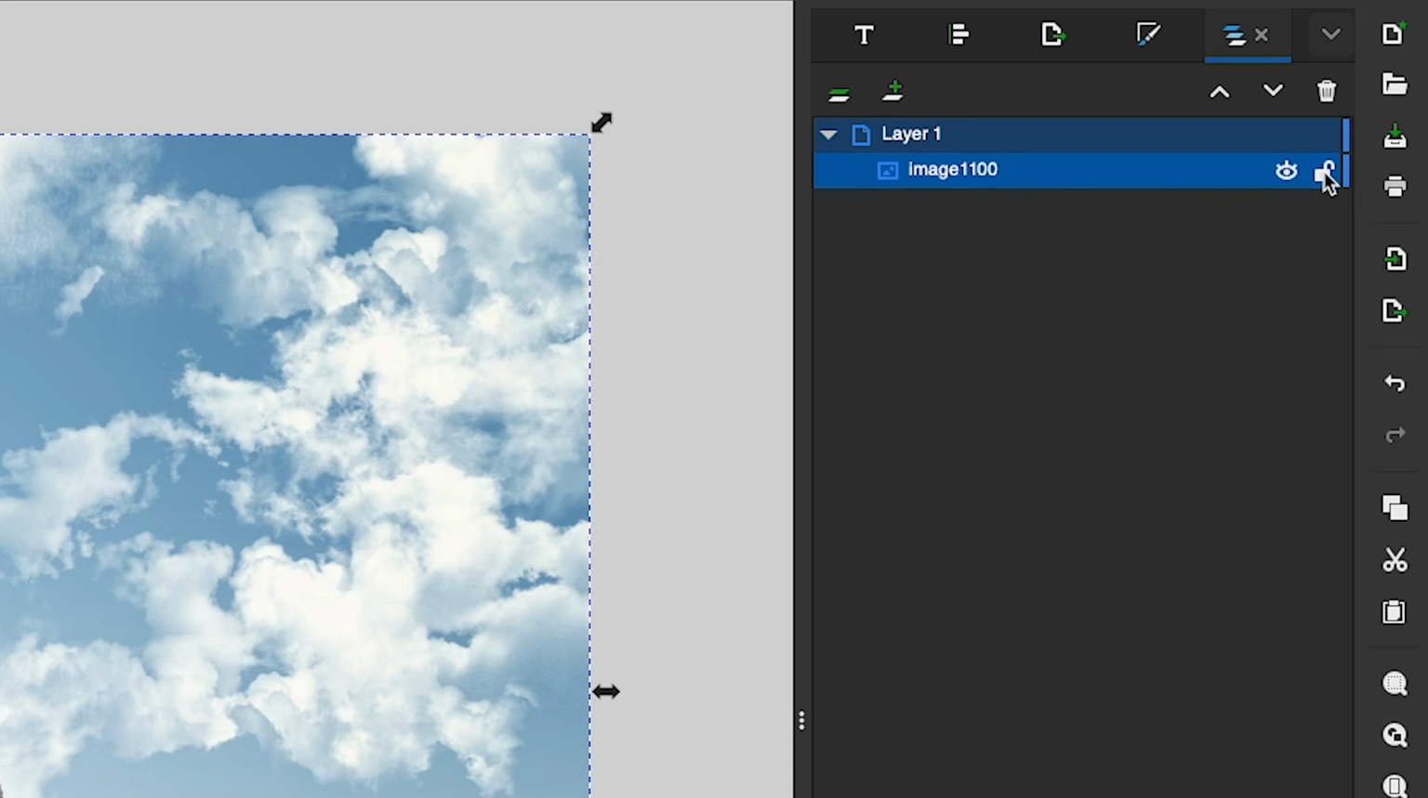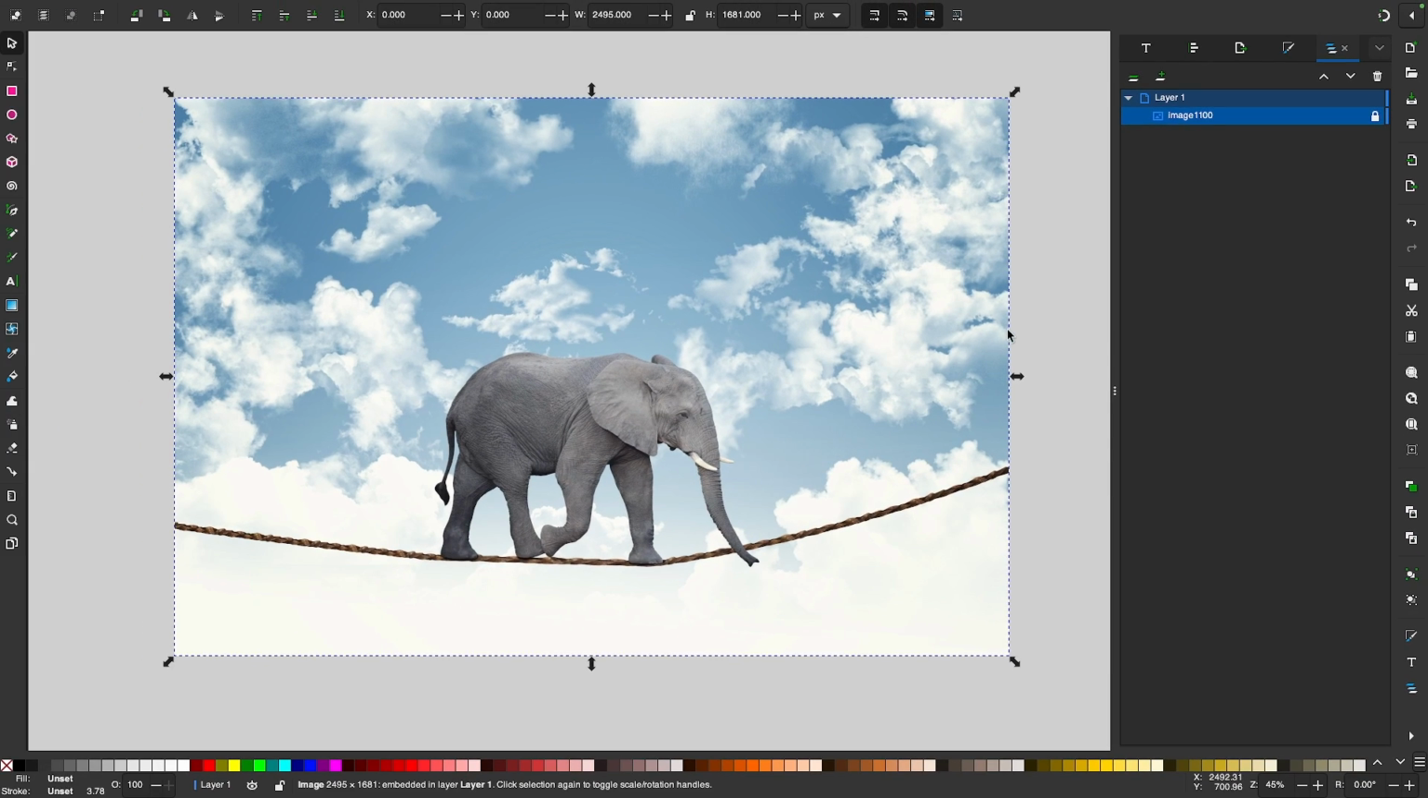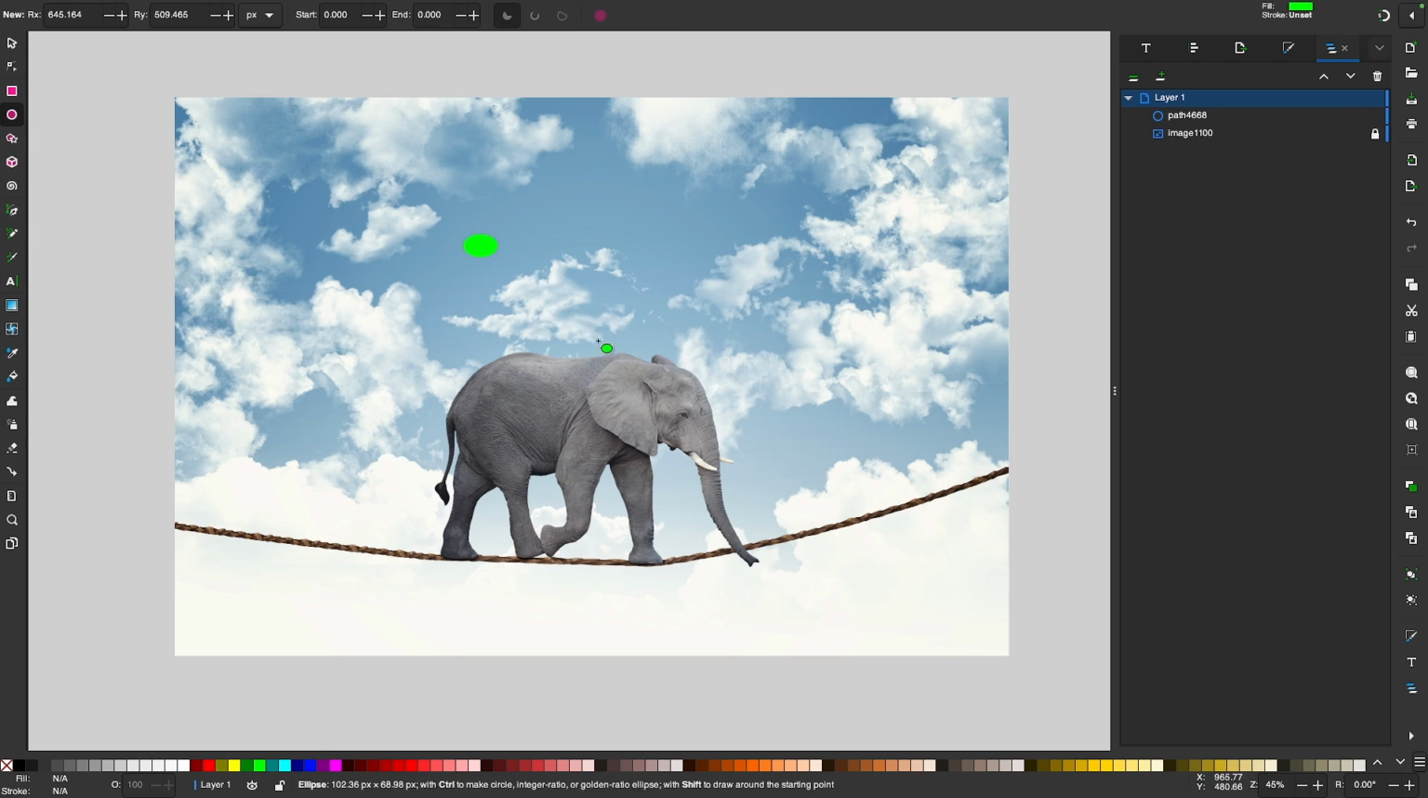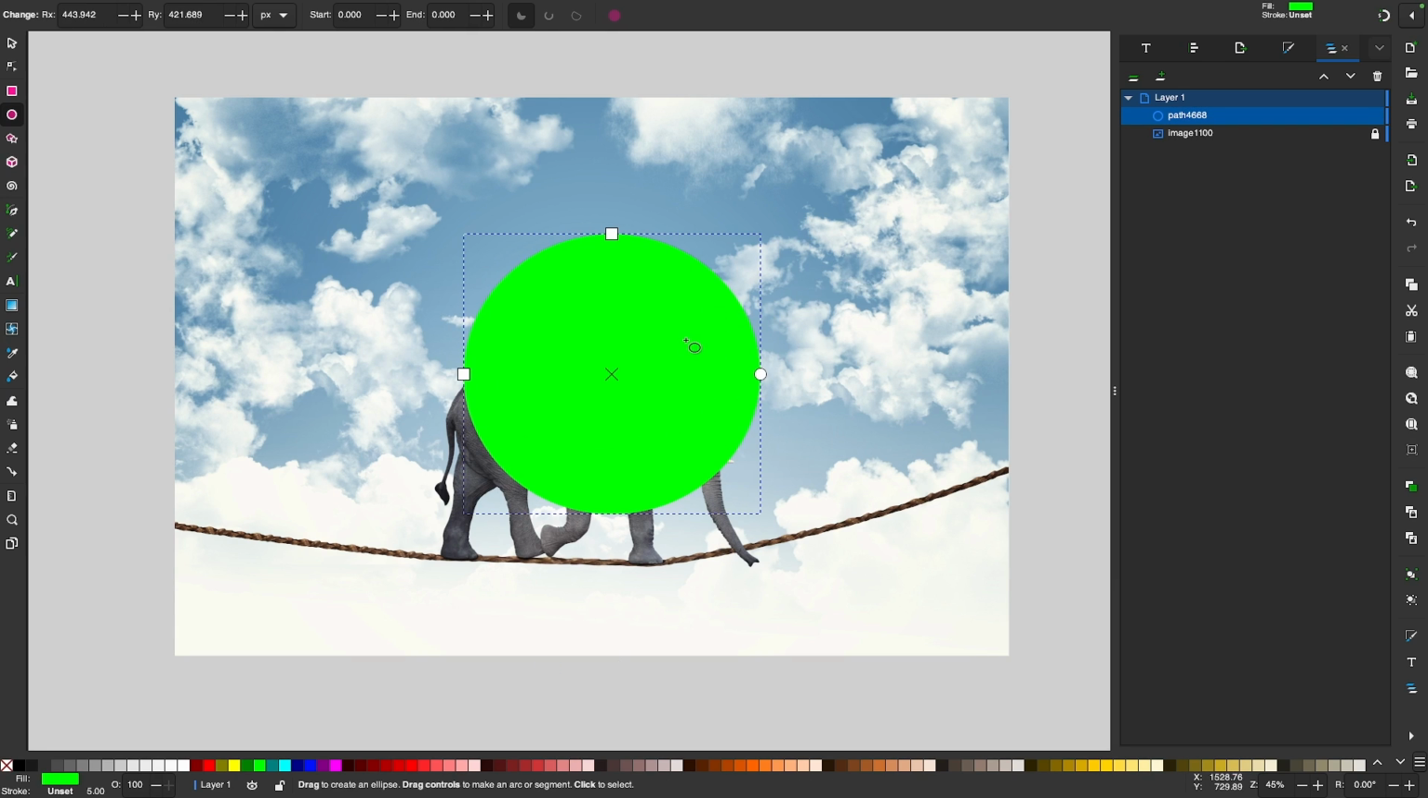Now if you notice over here on the right hand side, we have this lock icon. If I click that lock icon, now that image is locked. So if I try to click and drag to move this around, I cannot do that. It is fixed in place and everything I do will happen on top of that and not change anything at all. So the image here is locked. I can continue adding objects to the layer.